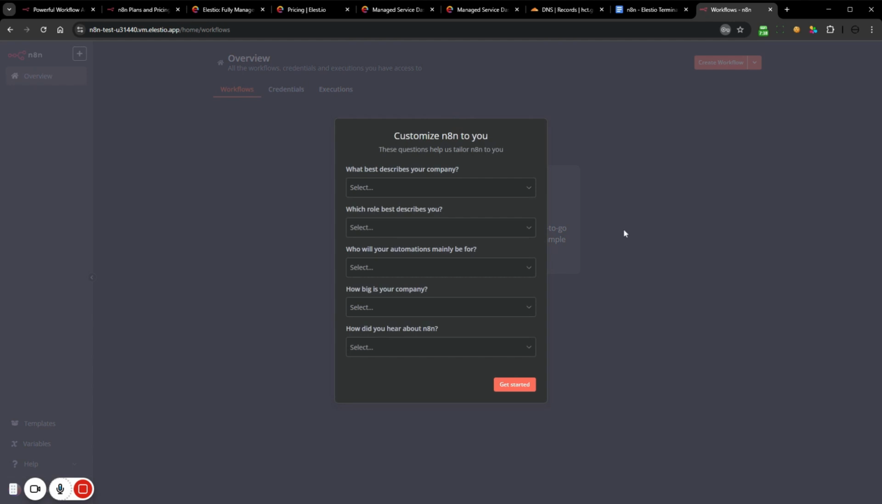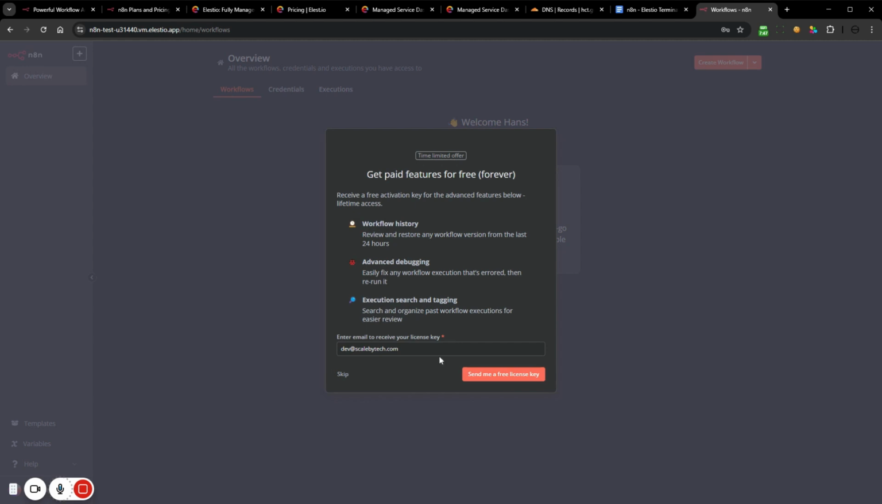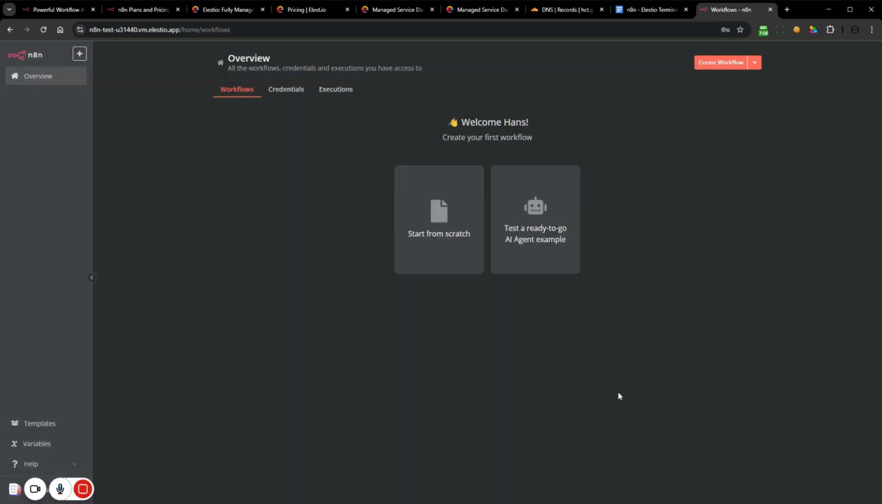Had to be more than that. Nope, don't save. And we have to fill this out. There we go. And you can send this license key to your email, and you'll get some more advantages by having a registered license key. I'll just skip this for this one. And we now have an operational n8n instance.